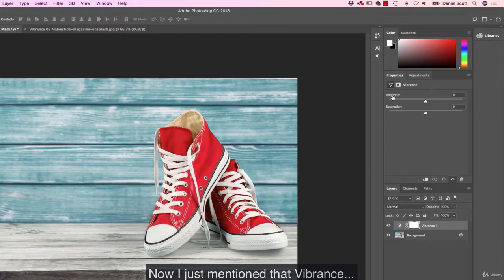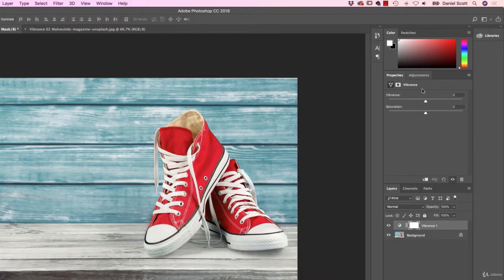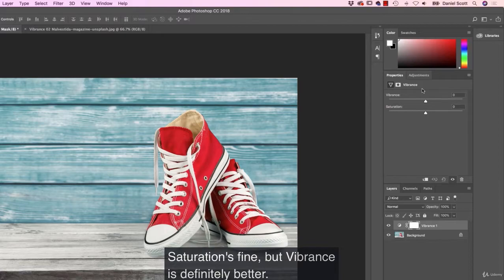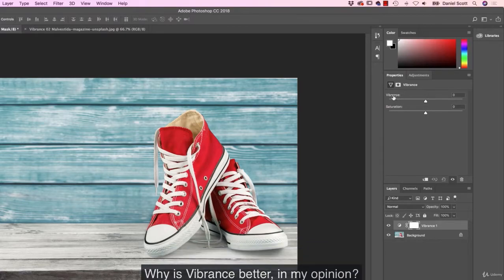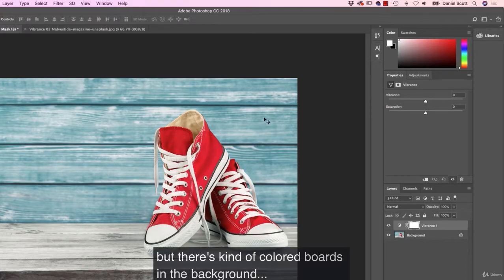Now I just mentioned that vibrance is a good replacement for saturation in most cases. So if you have dabbled in Photoshop before and you use the hue and saturation slider, okay, saturation's fine, but vibrance is definitely better. Why is vibrance better, in my opinion? What it does is it looks at the image. Let's say the shoes are quite red already, but the colored boards in the background are quite washed out.